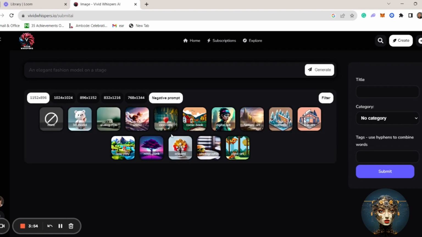Want to add a little extra flair? Choose a filter if you desire. You'll find them right below the text box. Simply select the one that matches your vision.